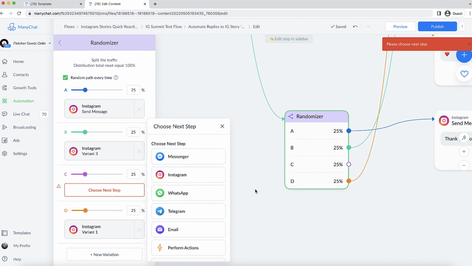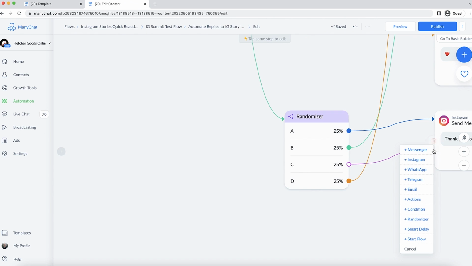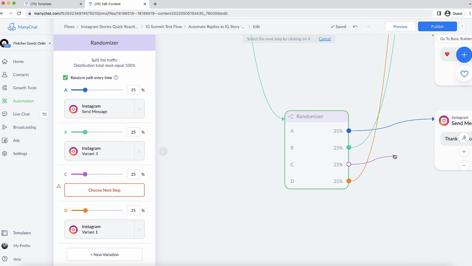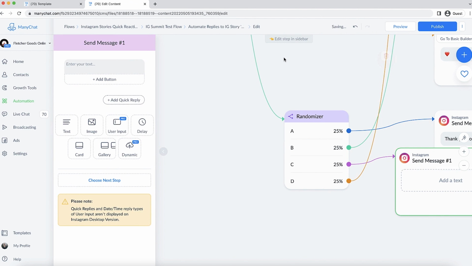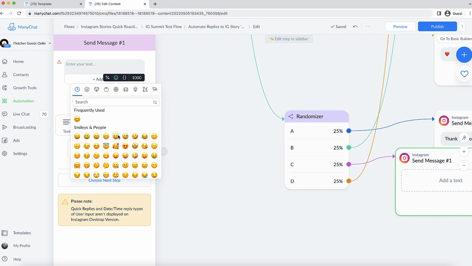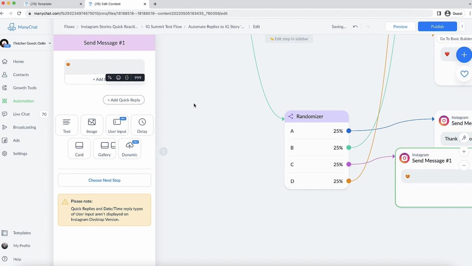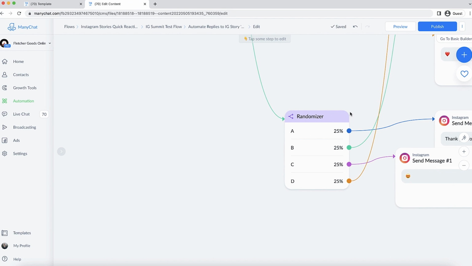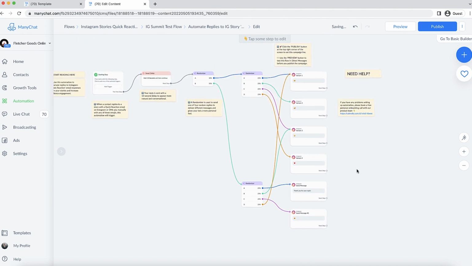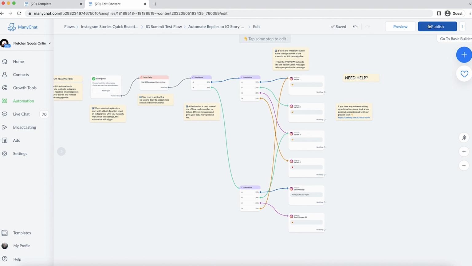We have to figure this out, don't we? Bang. We'll create another message right here. Click an emoji. Do the heart eyes. That's my favorite emoji. Okay, set that up right there. And voila, so now we'll click publish. Published, fantastic.